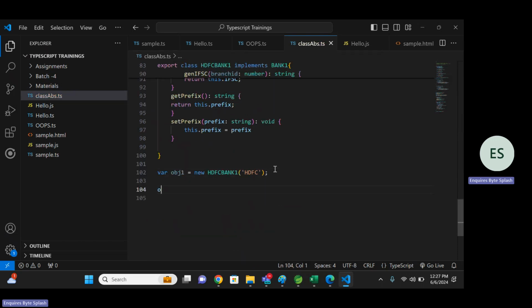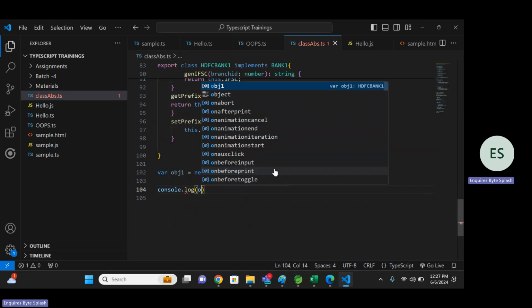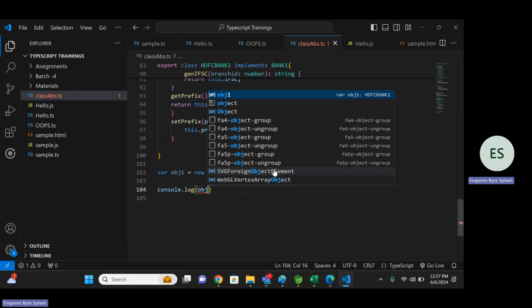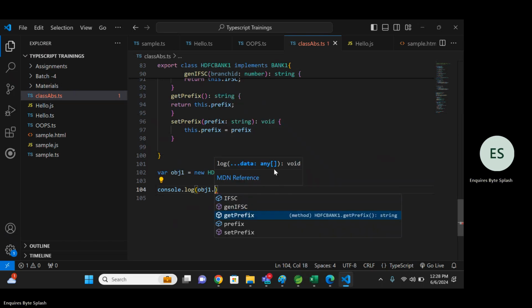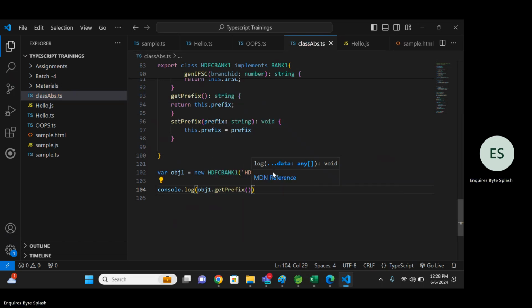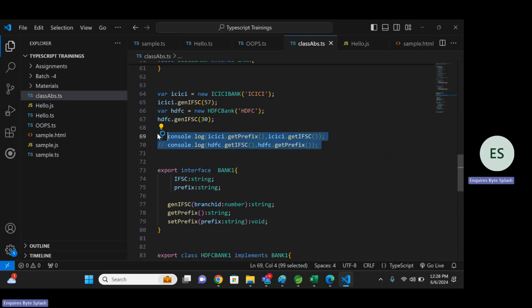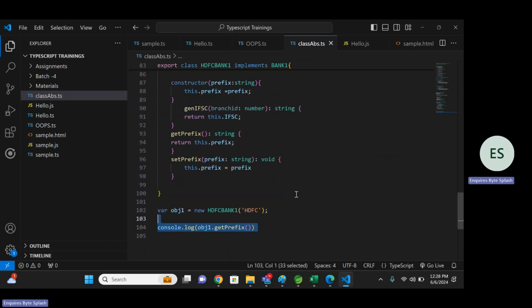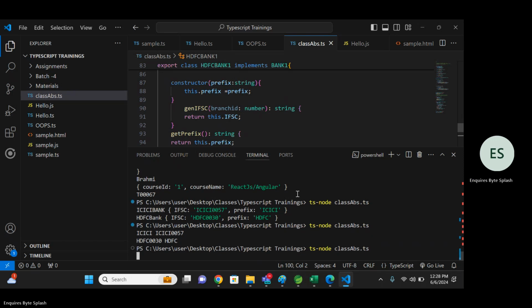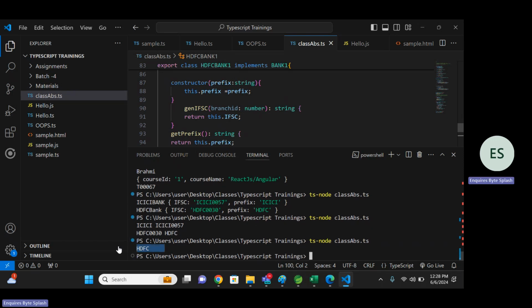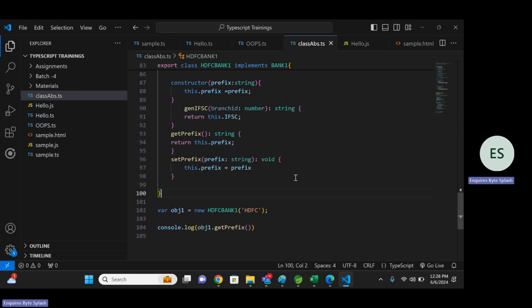Now you can print this object so that you can get the result. obj1 dot get prefix. So just comment this so we can only use this one as of now. So you got the prefix, right? The same way if you're generating that, you can.